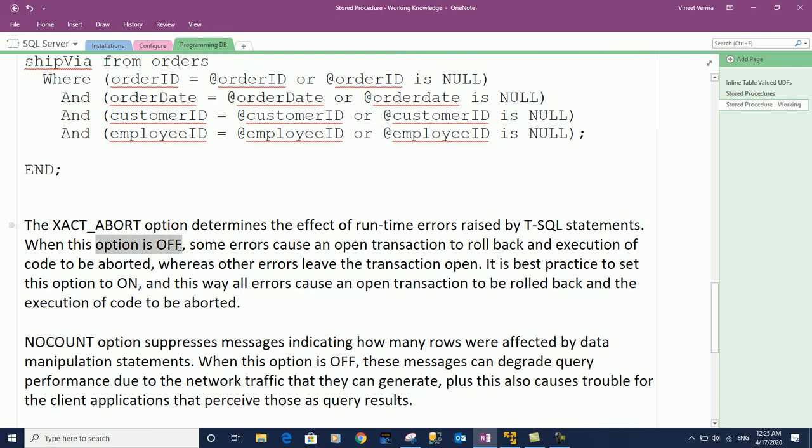When this option is turned off, only some errors cause an open transaction to roll back. We will discuss transactions in one of our videos soon, so you may watch our other videos to get an idea of what a transaction is. Basically, when this option is set to off, some errors cause an open transaction to roll back and execution of code to be aborted.